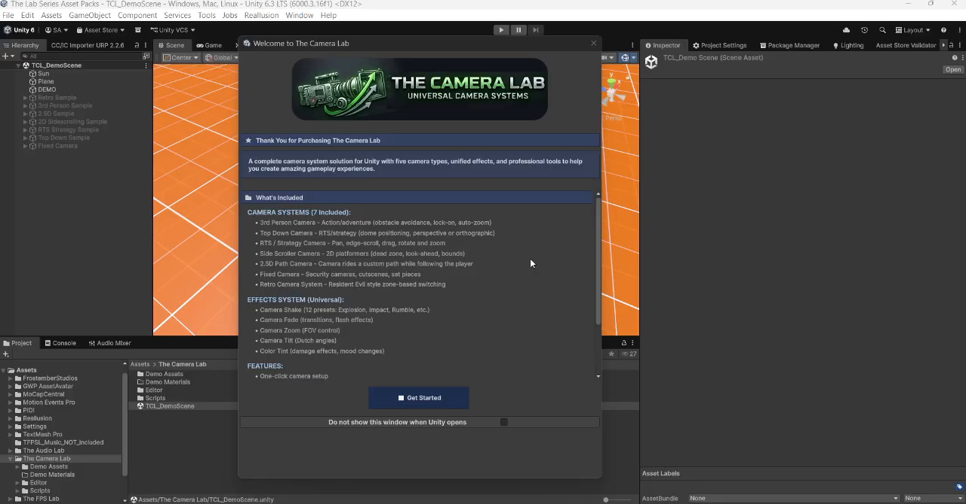But basically it comes with 7 awesome camera systems such as third person, top down, RTS, side scrolling, 2.5D path camera, fixed or security cameras, and a retro camera system which is like the old school Resident Evil. It also comes with an effect system such as camera shakes with presets, fades, zooms, tilts, and tints. And in tradition of all my other lab asset packs out there, it comes with wizards to set everything up for you. So very little to no work on your end.